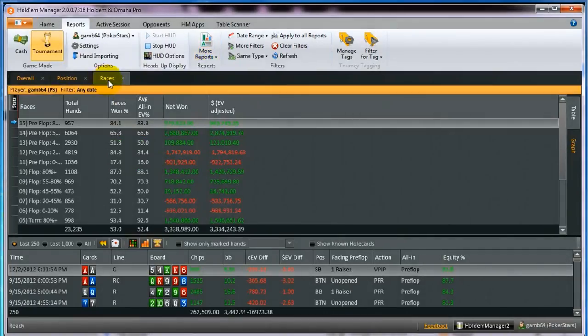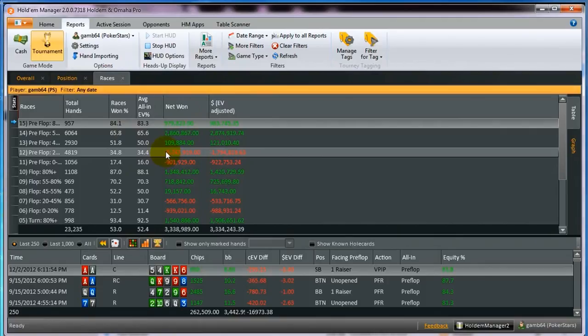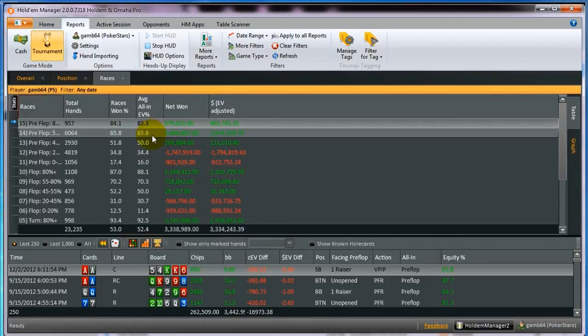Races is not a report which I use very often. It does have some value for tournament players. It provides you with a list of how often you are winning races and compares it to the expected outcomes. In effect, it tells you if you're running hot or cold on those big all-in hands.